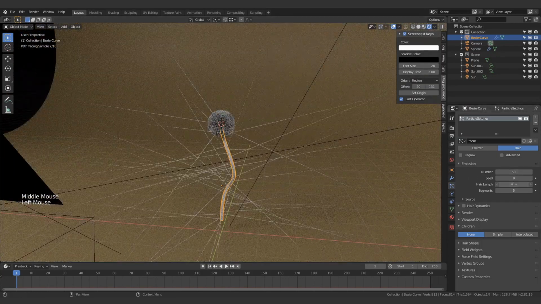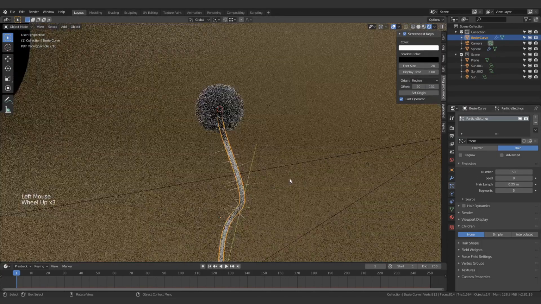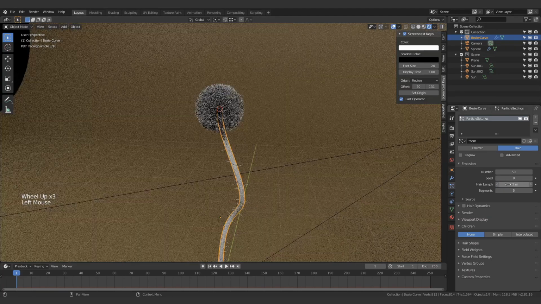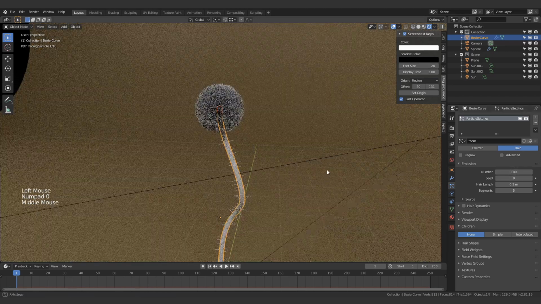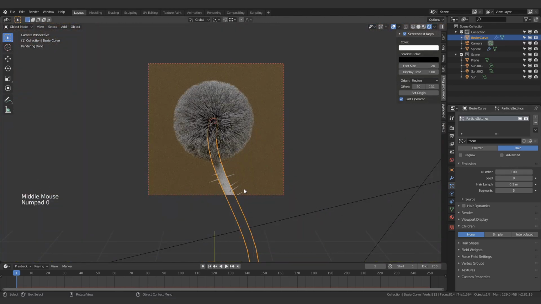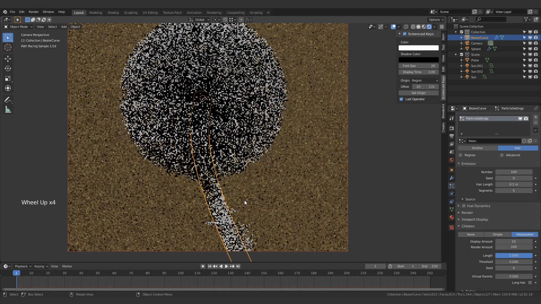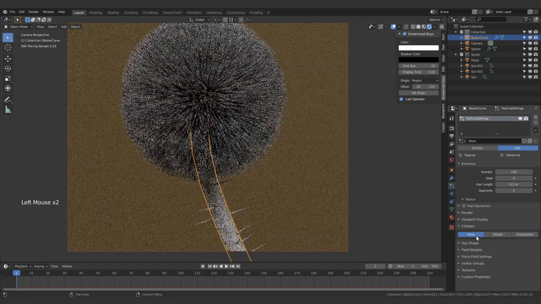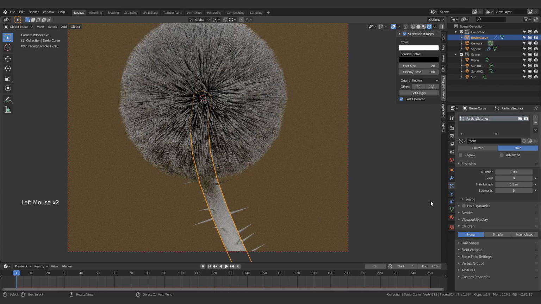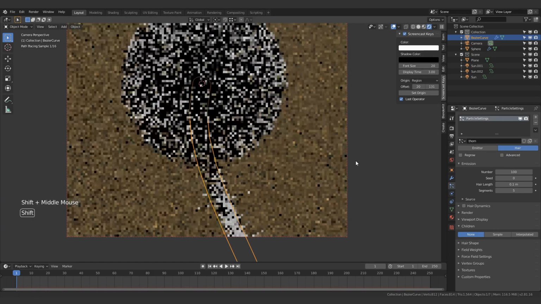50. Yeah, 50 is fine. 0.25. Way too big. 0.1. Much better. Let's just up it to 100 so we can have some over here as well. Okay, it doesn't need children because if it has children, then it'll just give this weird look, and we don't really want that. Not even simple children, just straight up no children, please and thank you. Children not allowed.